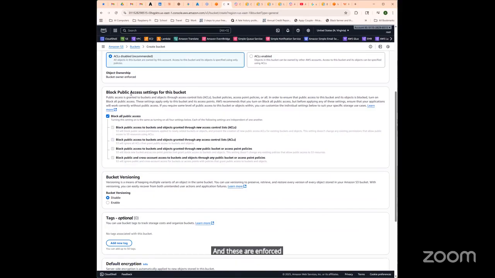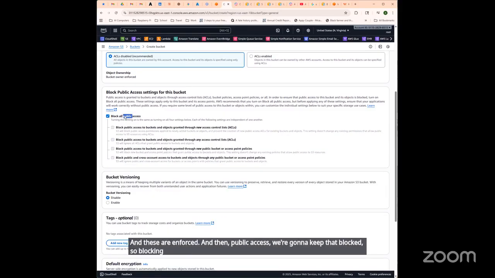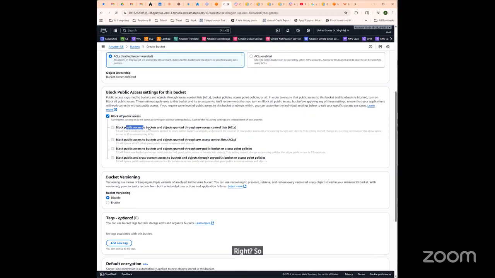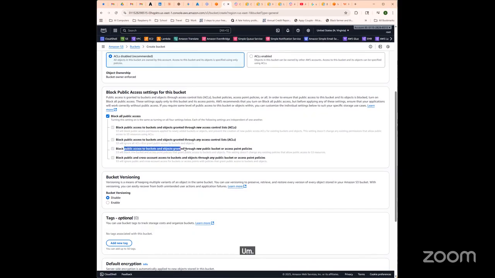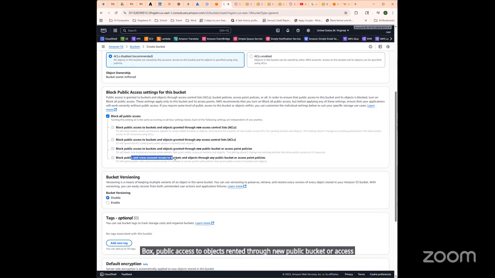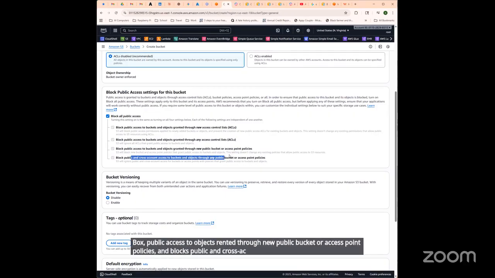And then public access, we're going to keep that blocked. So blocking all public access by default, right? So it blocks access to buckets and objects granted through any access ACLs, blocks public access to objects granted through new public bucket or access point policies, and blocks public and cross-account access to buckets and objects through any. So this is going to be limited to this account.